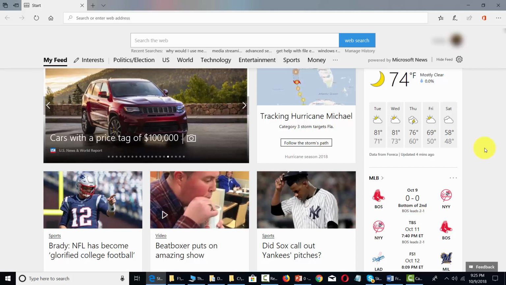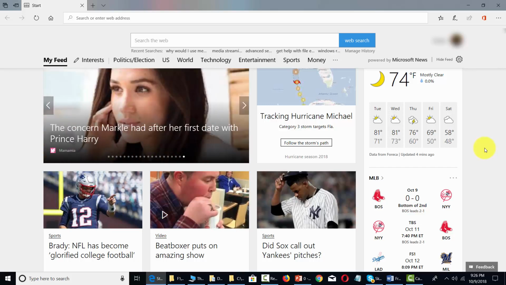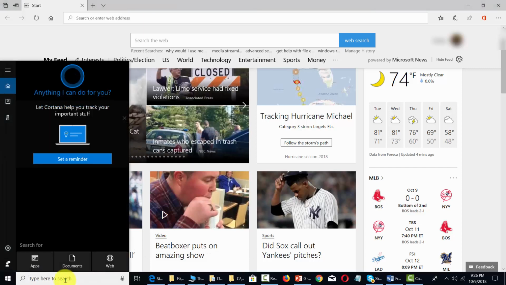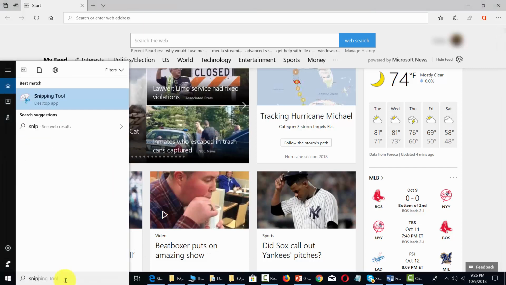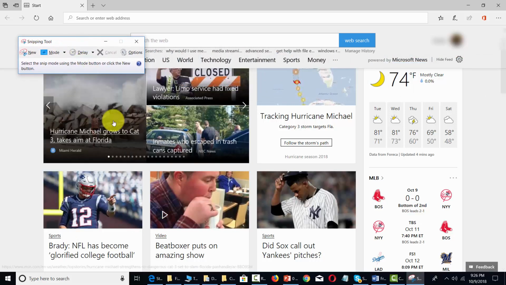Welcome back. Now, Windows 10 does have a facility that will allow you to take screenshots of what you're working on. And in order to find it, what you'll need to do is to write into your search box. You'll just need to type in snipping tool. You can click on the desktop app. You're then going to have a window available to you.